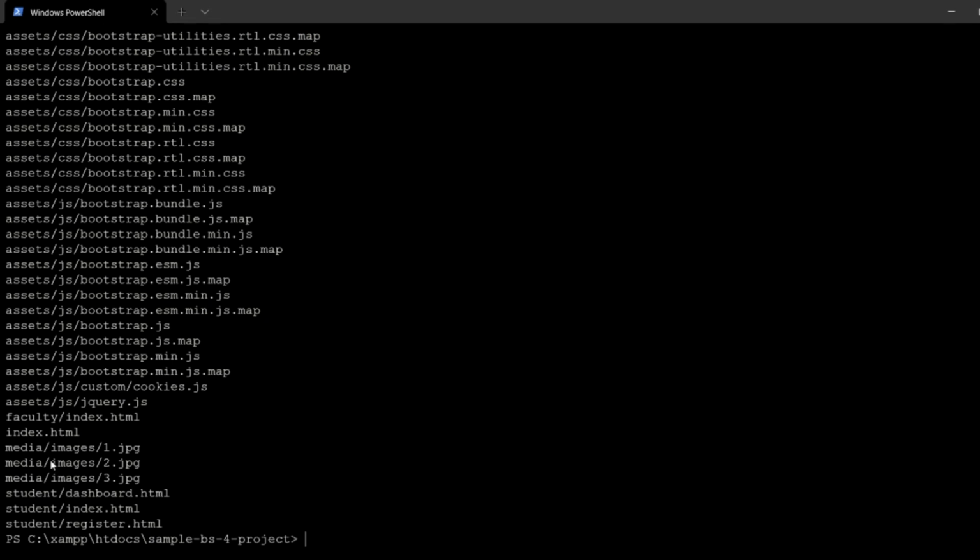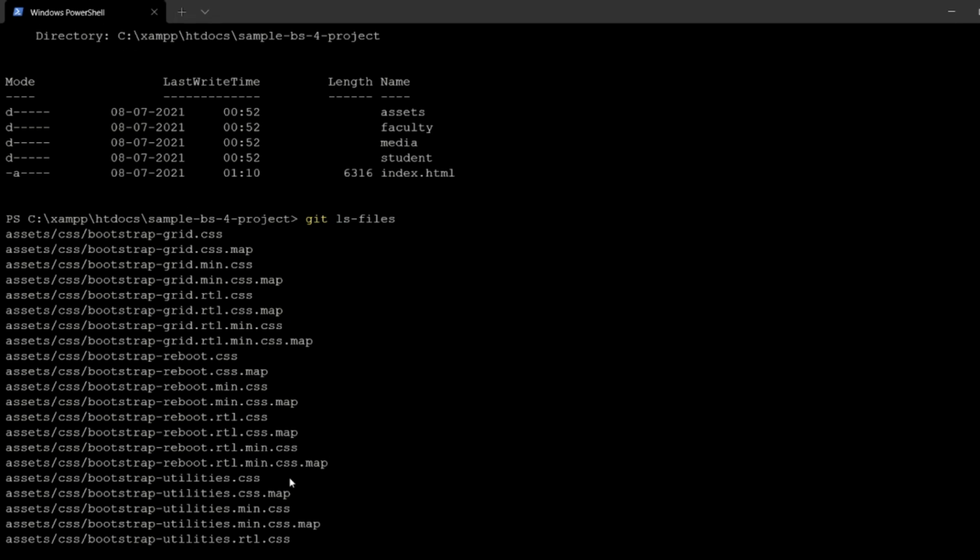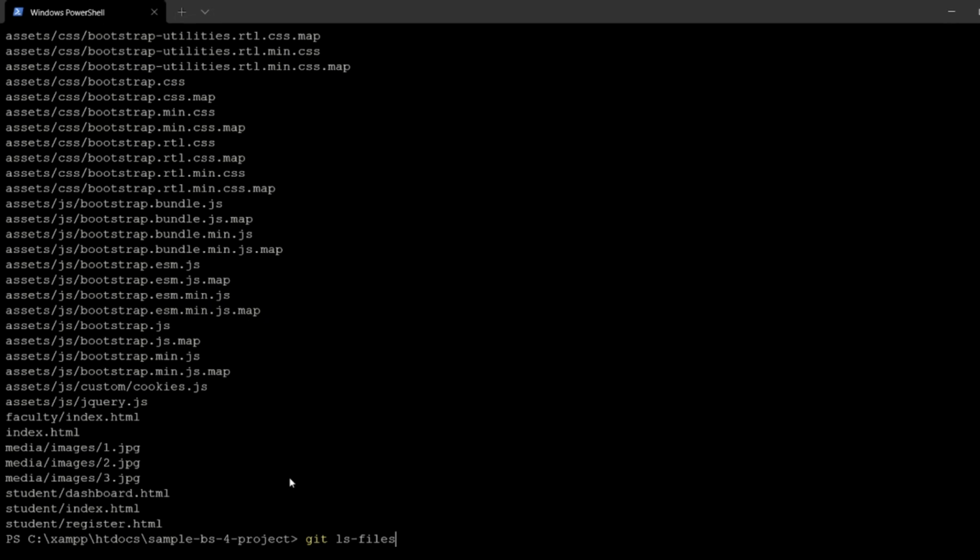Okay, it is not there even in my file system. Now I need to make that change persistent. So what I'll do here is I'll commit. Okay, so git commit, with a message, or you can say that malicious file deleted.